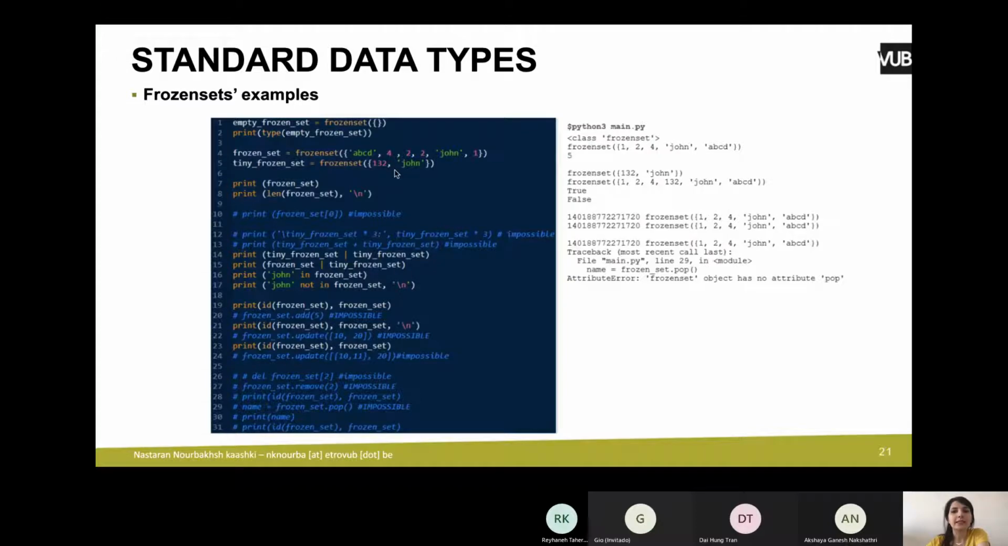I'm creating two frozen sets here, printing the frozen set here, and the length of the frozen set here. And this one is impossible because indexing is not supported, like in sets. Also, these two are not supported. We can do union here, and you can see the union also. Since this one is a union with itself, it doesn't change the elements of the frozen set, but we can union these two together, and this is also similar to sets.